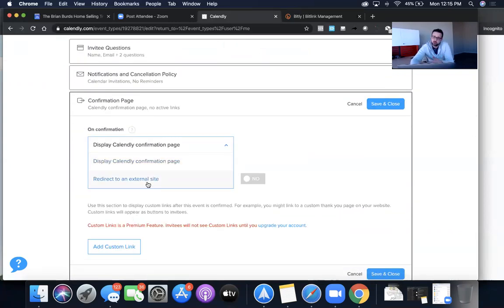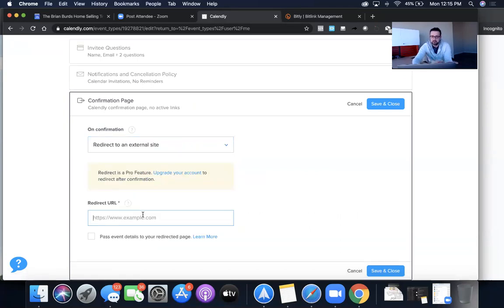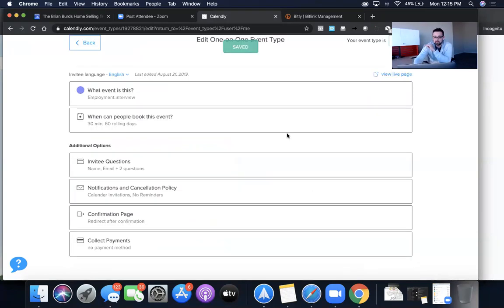Next one we're going to go into is confirmation page, okay? Display a confirmation page or redirect to an external site. My suggestion is, in this case, I don't need any additional site, but if you wanted it to go to a different site, you could go to a website right after they fill out their information. So the moment that they book that appointment, they will be directed to a website, and you can make that website whatever one you want.